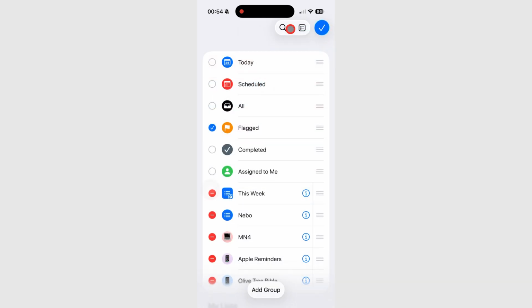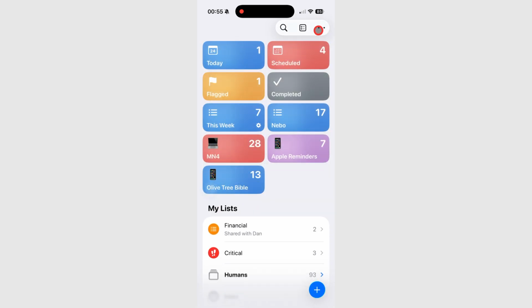By default, Apple Reminders gives you smart lists for today's tasks, those that are scheduled with any due date on them, completed ones, and those assigned to you when working with others. You can show and hide these smart lists as needed. And they always appear neatly grouped at the top of your screen.